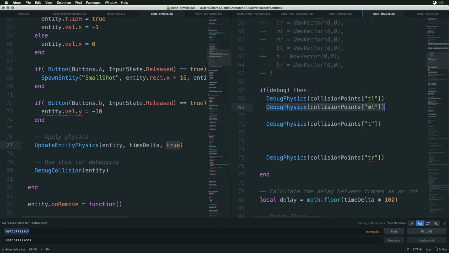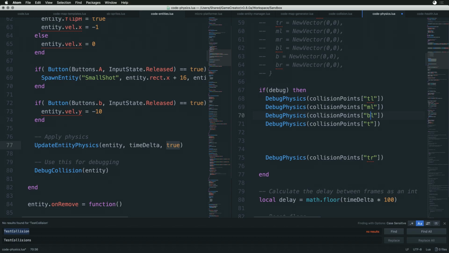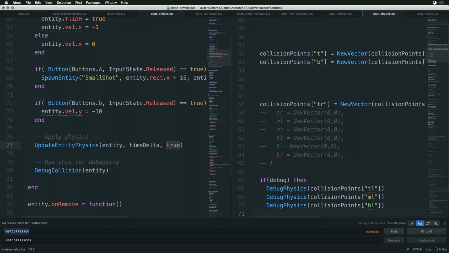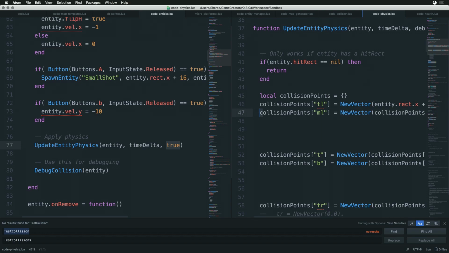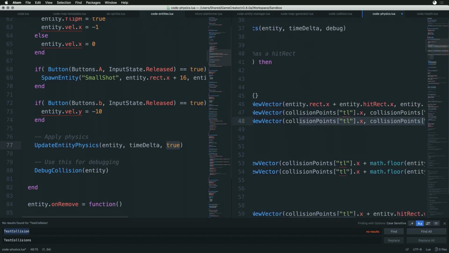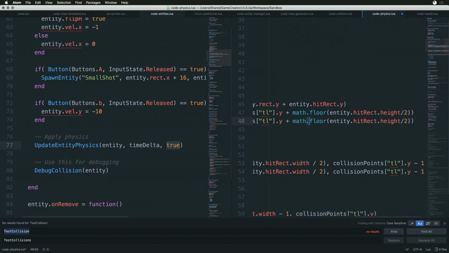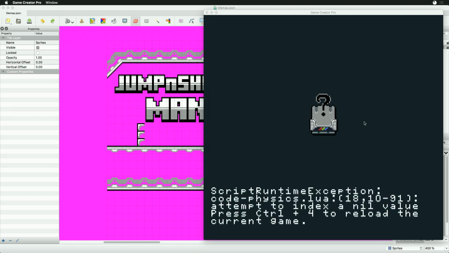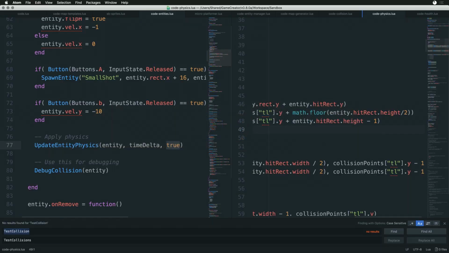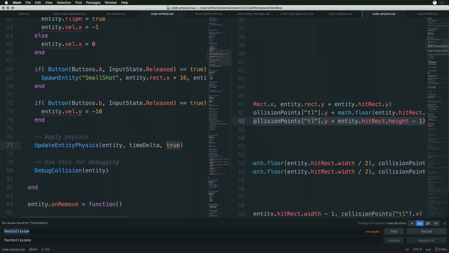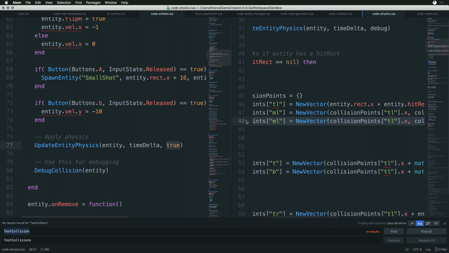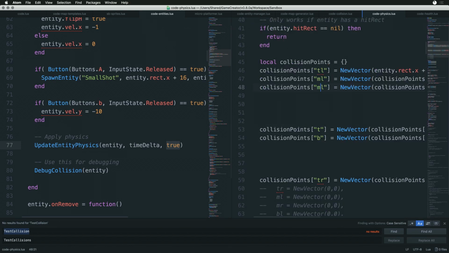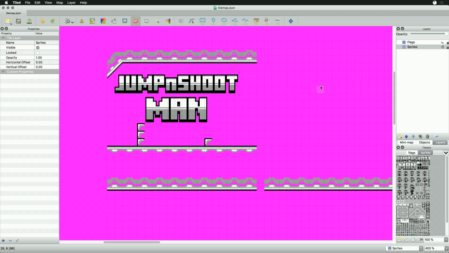Then the last we're going to do is bottom left. Here, this is middle left. We'll copy it and do bottom left. All bottom left is going to be is entity height -1. Or throw an error. Bottom left.